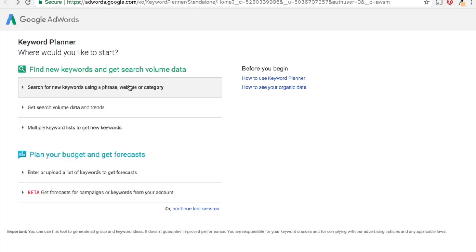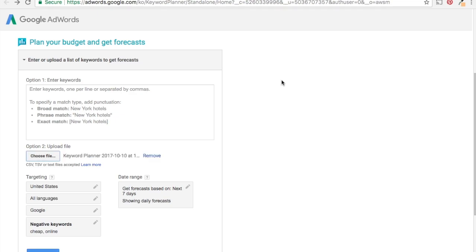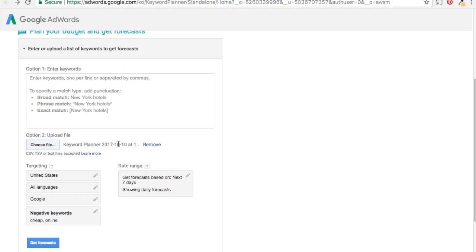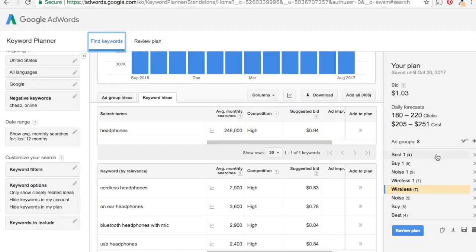I'm gonna click. So what we just did there was forecasts. So I'm going to show this. So if you upload the CSV file we had before, we click Get Forecasts. So it's the same screen that we were seeing before. So just so you know where to find that screen in case you don't go to Review Plan. If you go back to Find Keywords, you'll see our same plan over here.